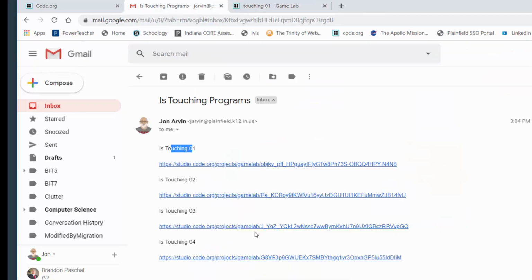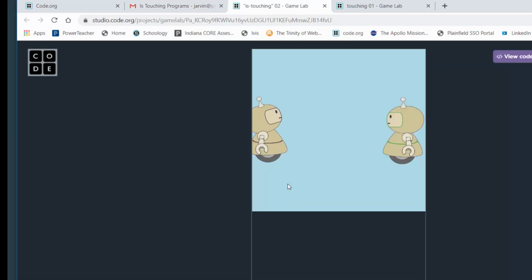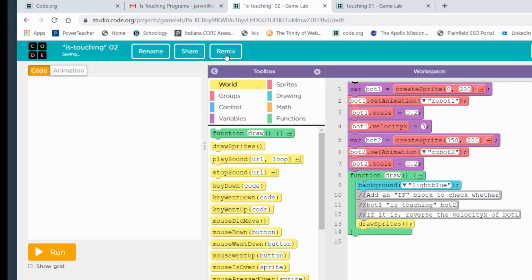So I'm going to go back here to my email. That's where all of this is going to start. It's in this email that I sent you. And I'm going to look at is touching number 2. All right, so I'll click the link for this one. And I'm going to have to click View Code. And I'm going to have to click Remix. And then it's probably a good idea to rename it somehow. All right, so I'll just take out the remix here, and I'll just call it number 2.